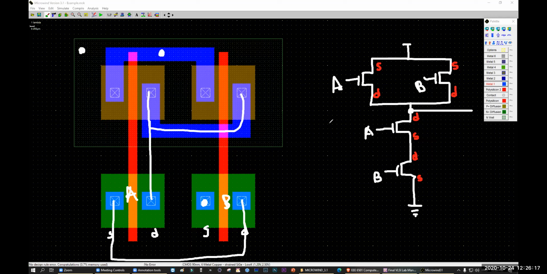And where will we take our output? We will take our output from here, because it's between the drains. This is our input A. This is our input B. That's it. Understood? Let's design.